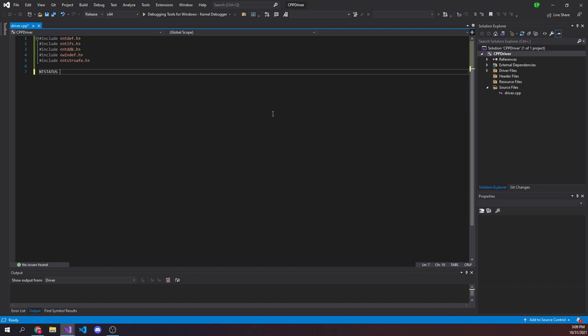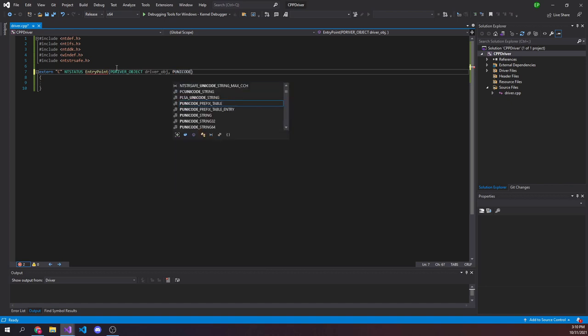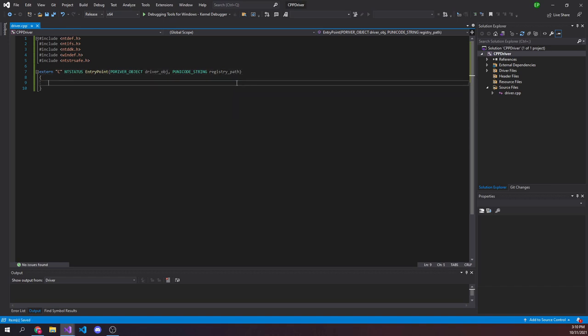And now we can actually do NTSTATUS entry point, and it'll be called. And since this is technically C code, we need to mark it as extern C. All right, so extern C. There we go. Entry point. And now we need to put a few things in here. I'm going to do PDRIVER_OBJECT, driver obj, whatever you want to call it. And then PUNICODE_STRING, registry path. And that's just the path to our driver. All right. And once we have this, we should be good to go here.